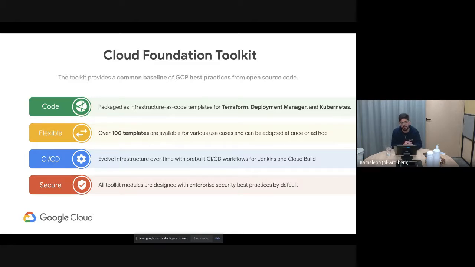And on top of that, it is extremely secure. It has baked in security best practices which are recommended by Google, as well as built around covering all the security aspects of your network, your infrastructure, your compute, and other services as well. Right?